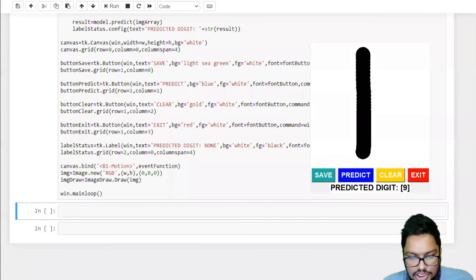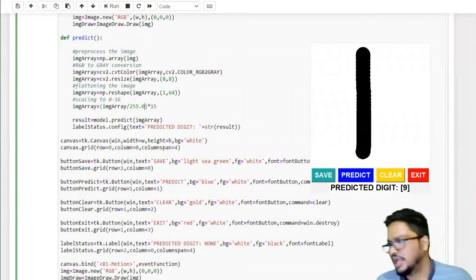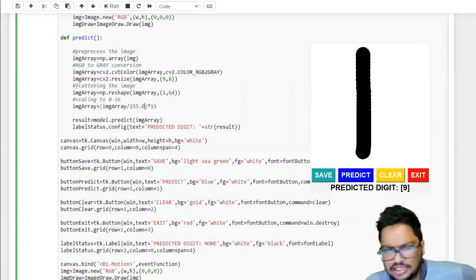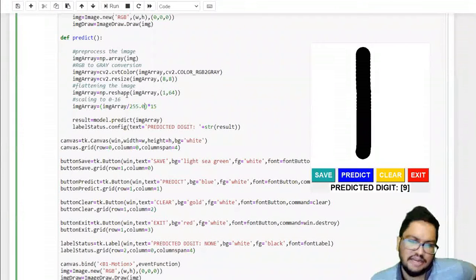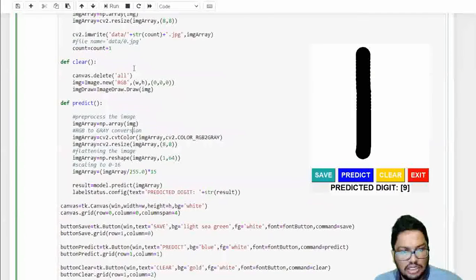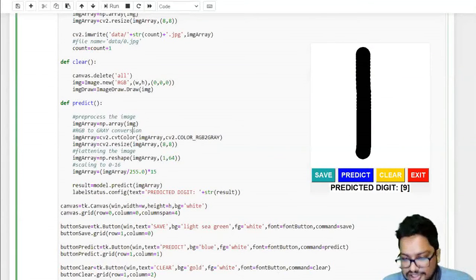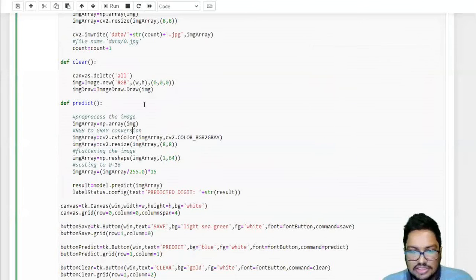Okay, so we have a question here. The image condition, you mean like this? Actually, it doesn't matter, since Python anyway converts it to a float, since the image array is a float, so it doesn't matter. Now, the issue is with clear. Yeah, sorry, now I have missed this.